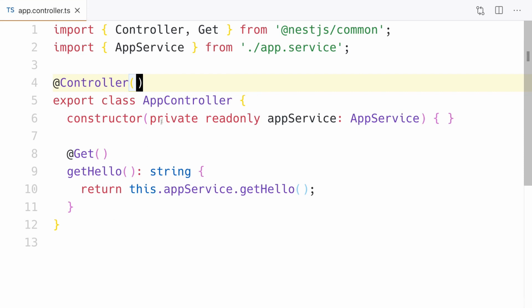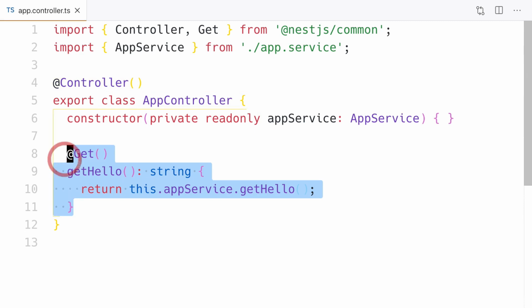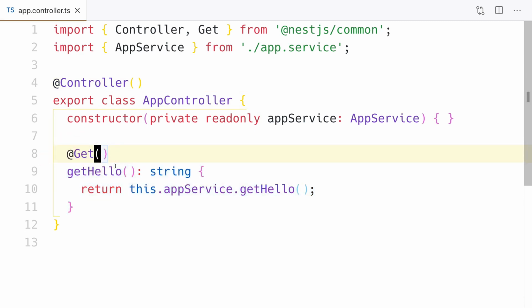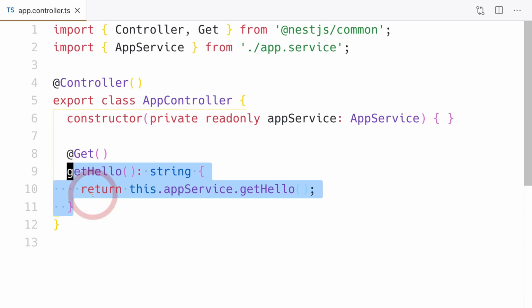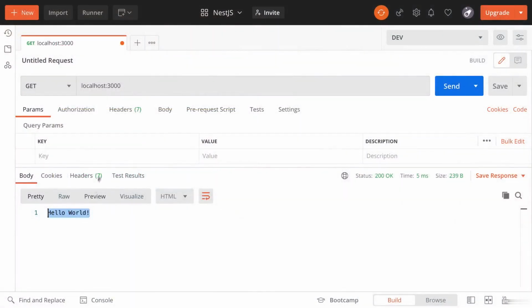Let's see how that works. So we have an app controller without a path prefix, and it has one action, which also doesn't have any path specified, and this action should return the text "Hello World." So let's head into the Postman and hit the top-level domain localhost port 3000 without any path specified, and you should see the response "Hello World."